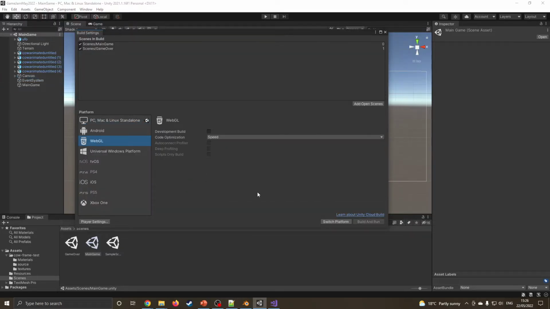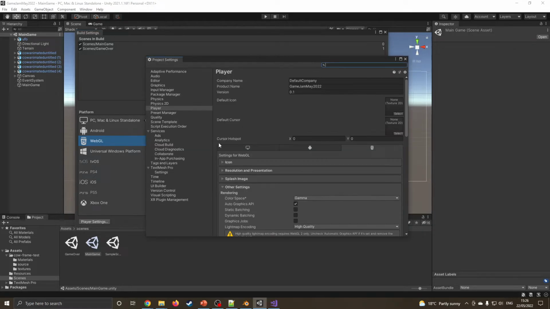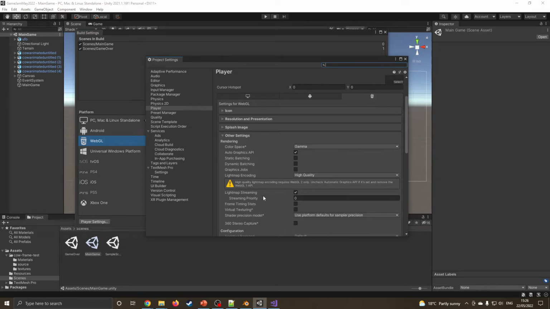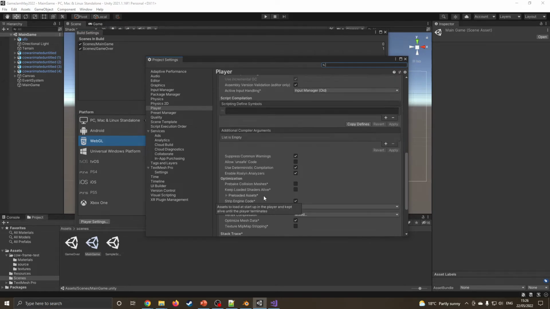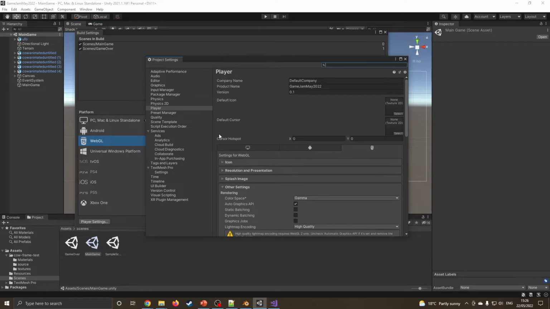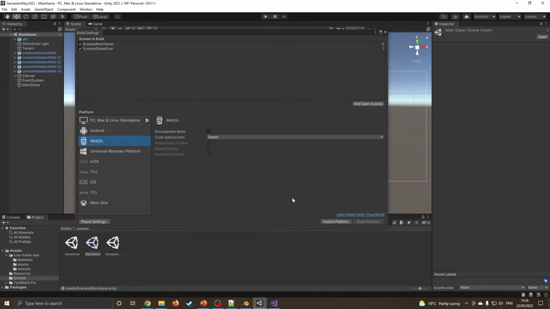If I say switch platform, I think I want to switch platform. This could take a while, so I'm a bit nervous about doing it at the moment. We're going to play settings first though. If I go on to, there we go, on the web already. It's not there, it's gone missing. I think I've got to switch platform, which takes a while.